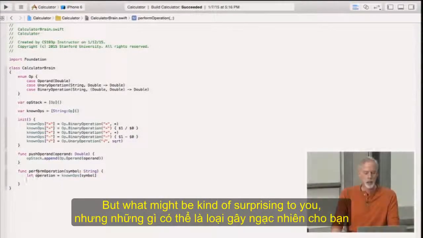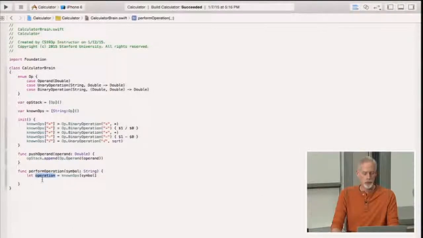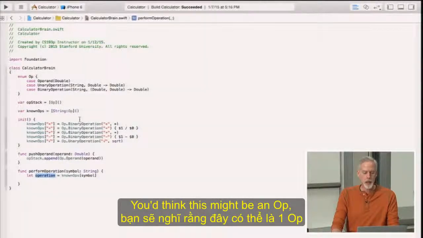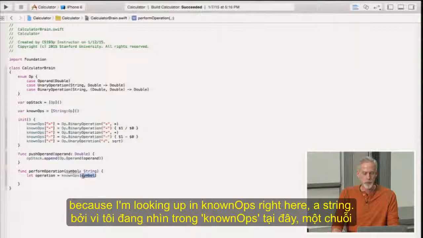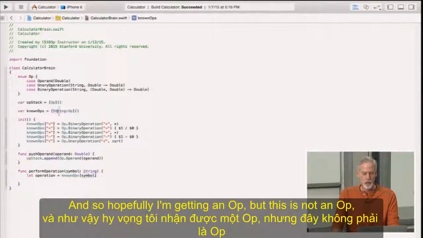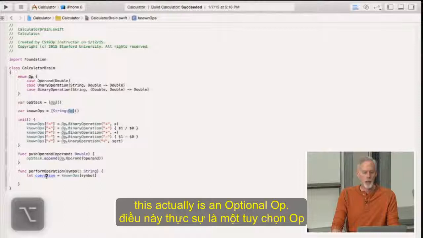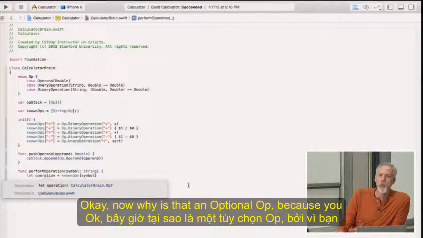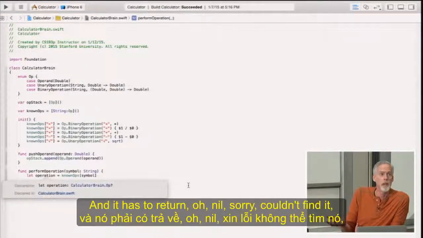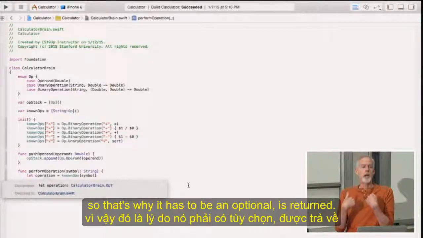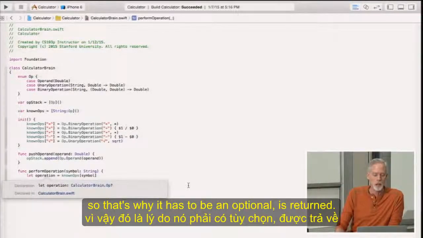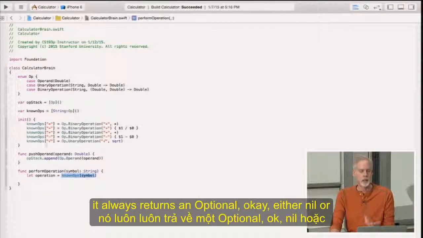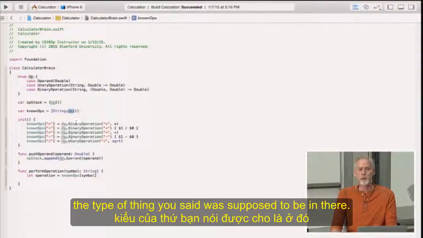But what might be kind of surprising to you, what type do you think this operation would be? Any guesses? Some people are saying the right thing. You'd think this might be an op, because I'm looking up in known ops right here, a string, and so hopefully I'm getting an op. But this is not an op. This actually is an optional op. Now why is that an optional op? Because you might be looking up something that's not in there, and it has to return nil. Sorry, couldn't find it. So that's why an optional is returned. Whenever you look up something in a dictionary, it always returns an optional, either nil or the type of thing you said was supposed to be in there.